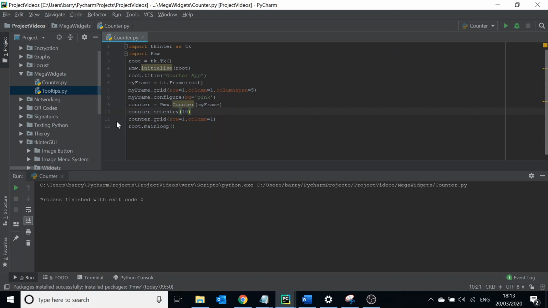Okay, so, hold on here. What are we going to do next? Well, we're going to have a look at how we're going to change the data type of the counter. Now, counters can count many different things. The date, integers, floats. What we're going to do now is change the counter.